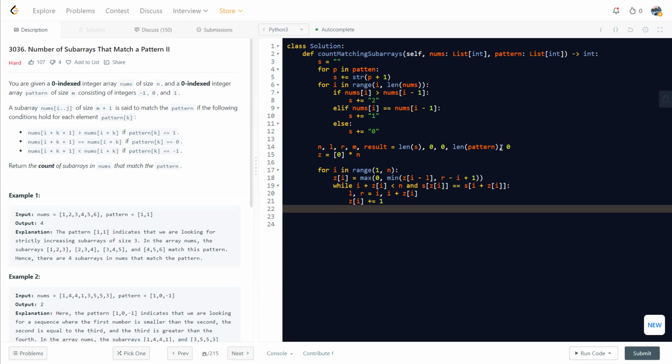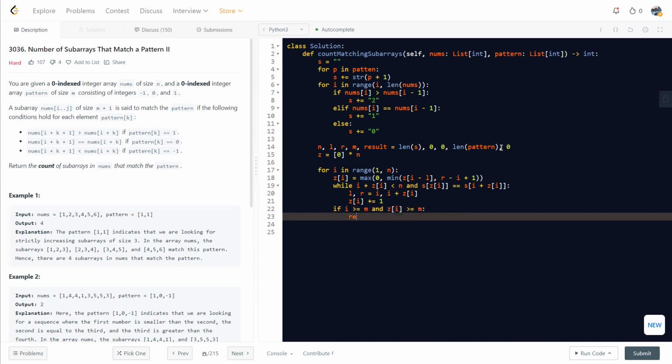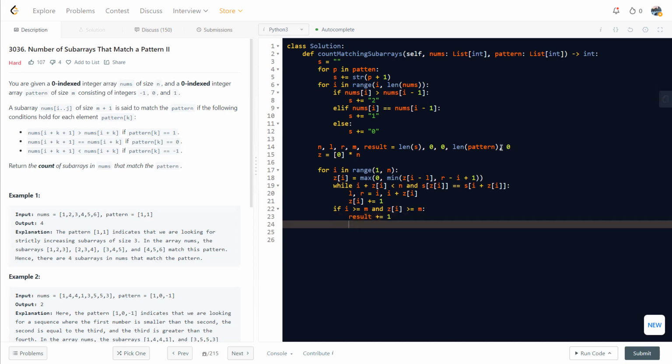So we calculated the z array, right? So if we have a z index i, if we have i greater equal to m and z[i] greater equal to m, right? Then we'll have result plus equal to 1, right? In the end, we just return result. So this will be the Python code.